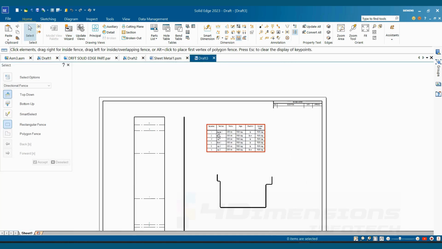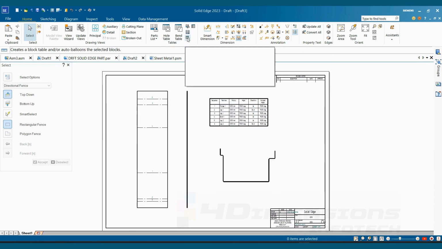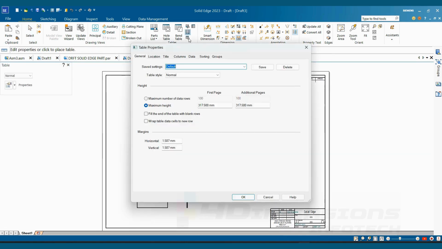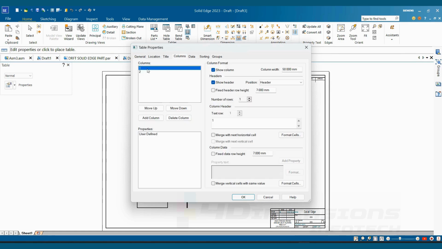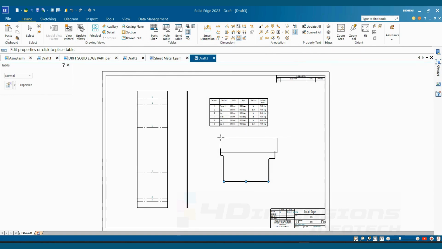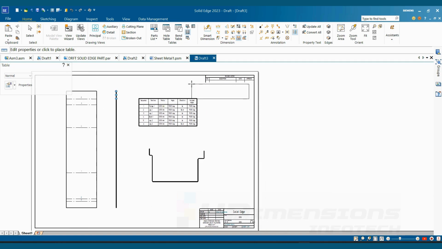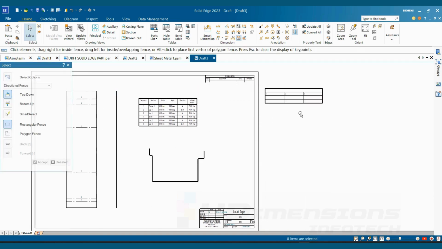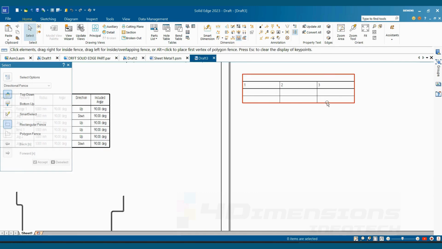Now for the general table, that is the fourth type of table, we are going to select the general table option here. Select the table, go for columns. If I want to add the column, I am going to say add, say number 3, say OK. Now there are 3 columns. I'll place the table somewhere here. This is a simple general table. So we have 3 columns here and a total of 5 rows.